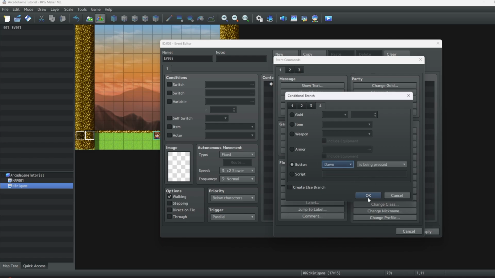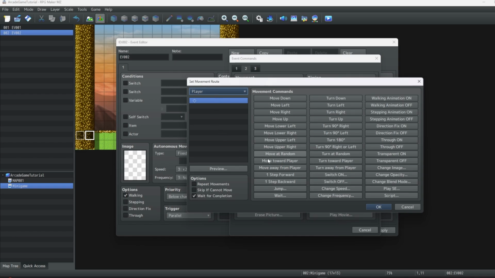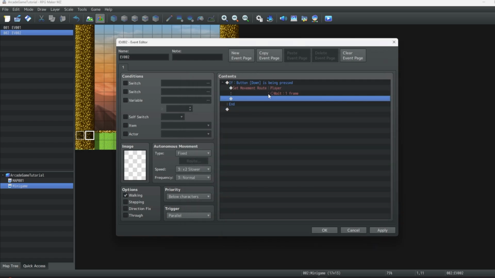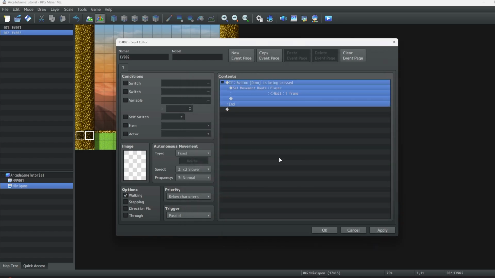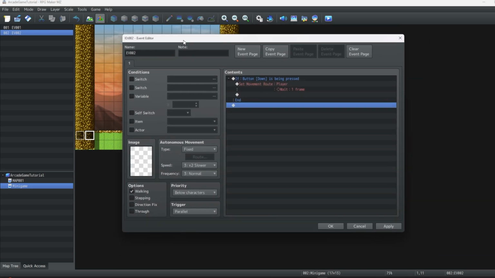If down is being pressed, we are going to set the movement route of our player, and we're going to have him wait 1 frame without waiting for completion. So this is going to stop the player from moving, basically. And I don't think we need to set button up being pressed. As long as the character is not going down, that's all we need.